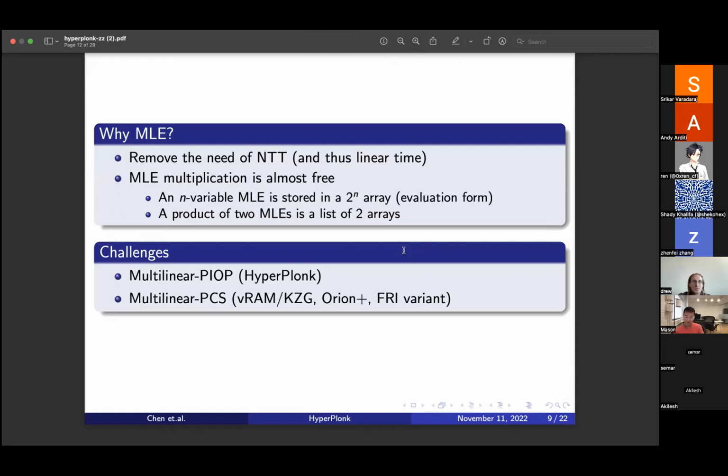Now, what's the challenge? We have three components for a Plonk, as I mentioned earlier: the front end, the PIOP, and the PCS. We can reuse the same front end, but we need new components for the second and third. So we need a new PIOP, which is HyperPlonk. We also need a PCS, and there are quite a few schemes there already.